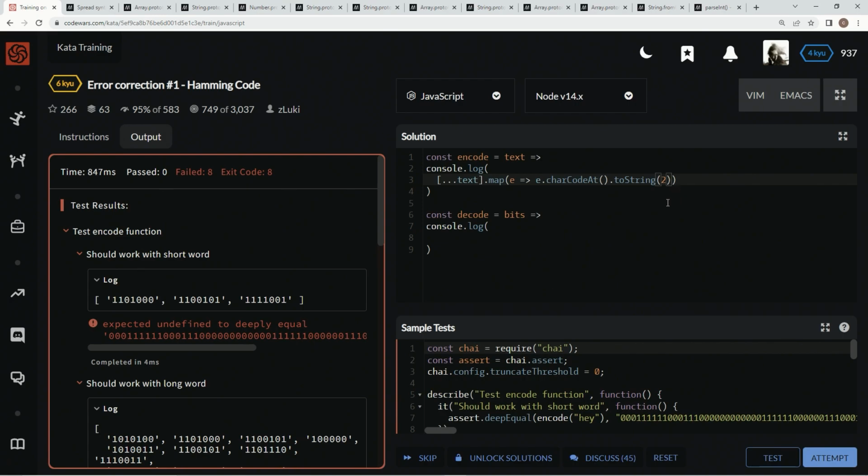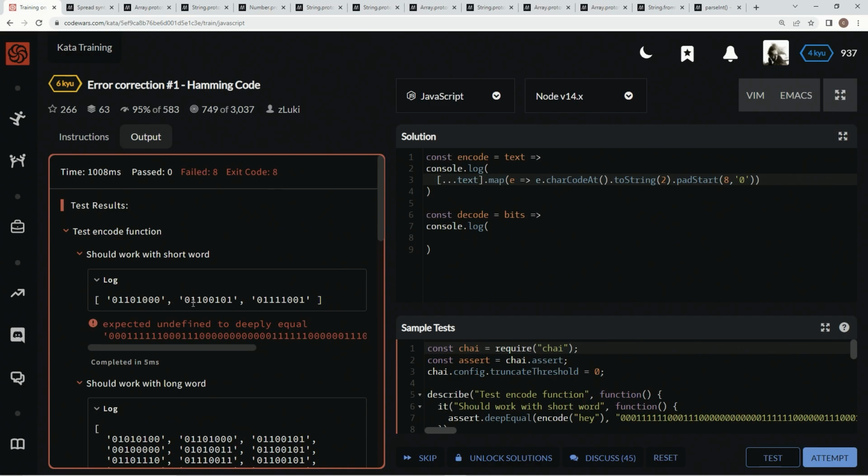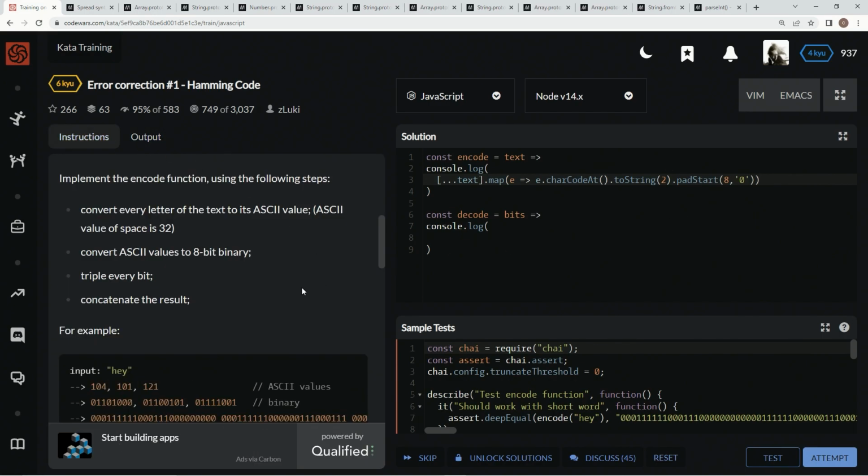So we're going to do a padStart so that we can pad it with zeros. So we're going to say 8, and anything that's not in there, we're going to throw a 0 in there. So let's test it out again. Now we've got the 8 digits right there. Alright. So we've got 8-bit binary, now we've got to triple every bit.